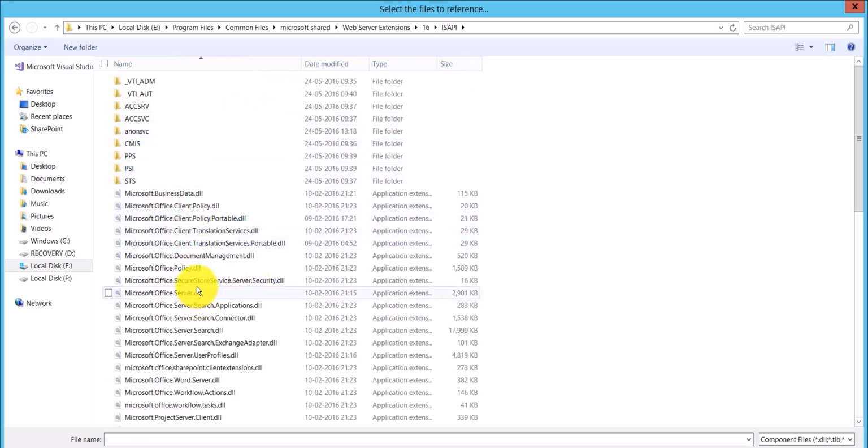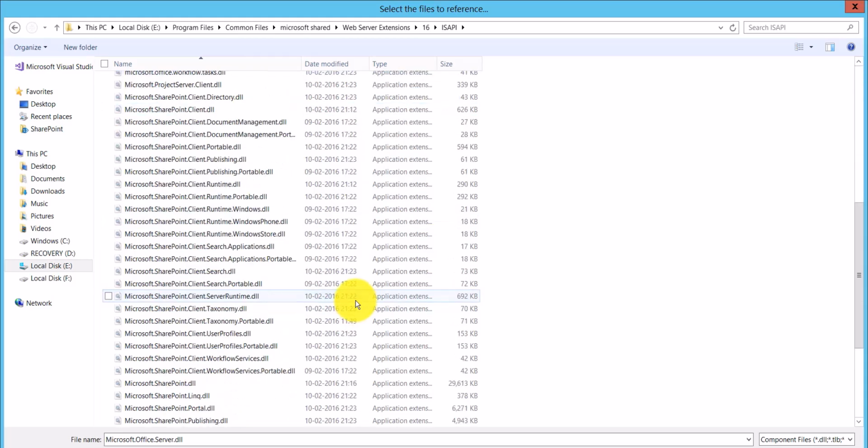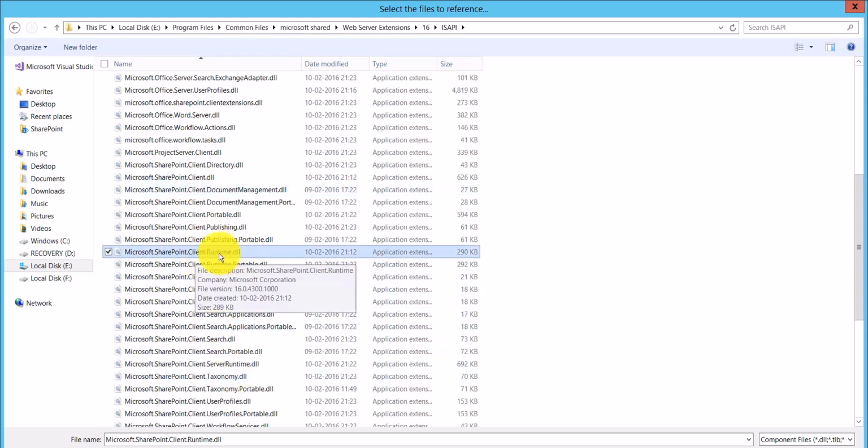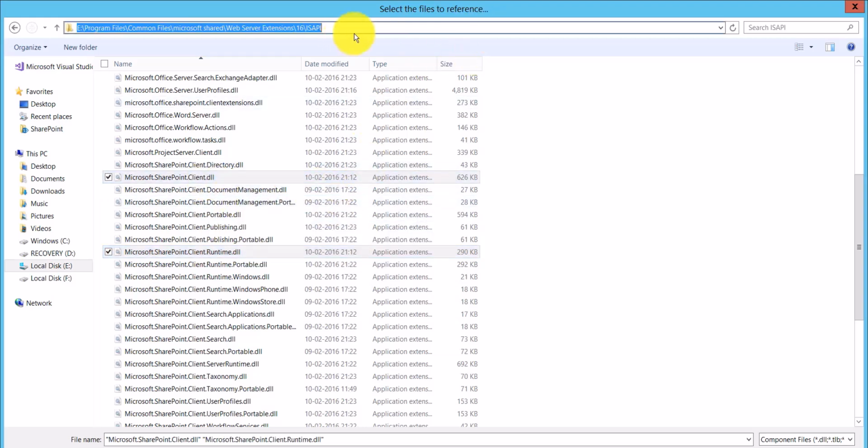So this is the place where all your DLLs are available. If you see, there will be client DLLs. You can see here, this is Microsoft.SharePoint.client.dll. And then there will also be client.runtime.dll. So this will be the runtime DLL. These two DLLs are basically required, but I can have this path because I have SharePoint installed on my machine. You might not have that.